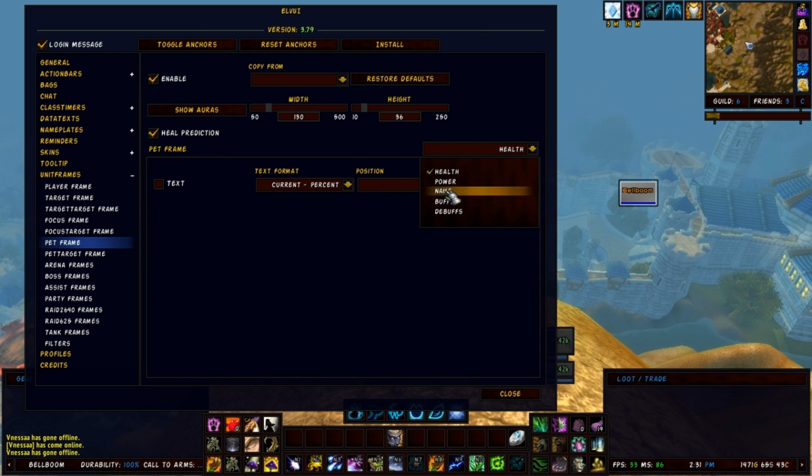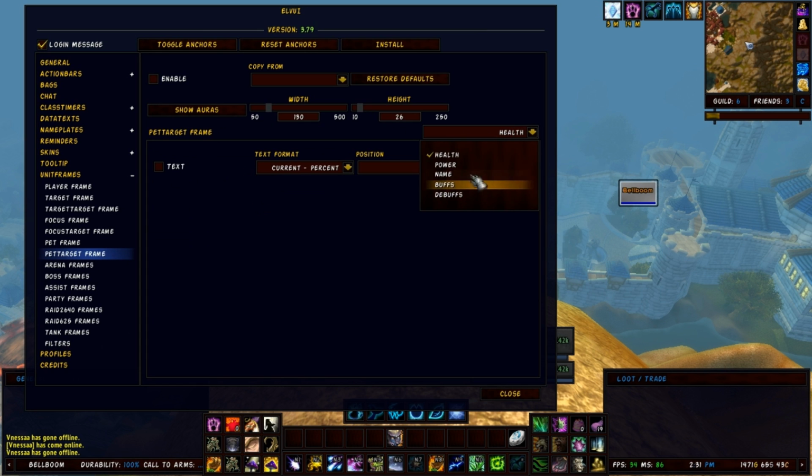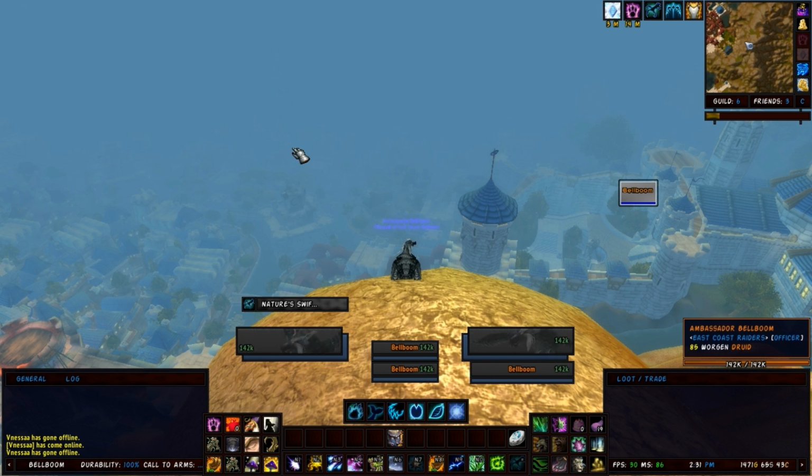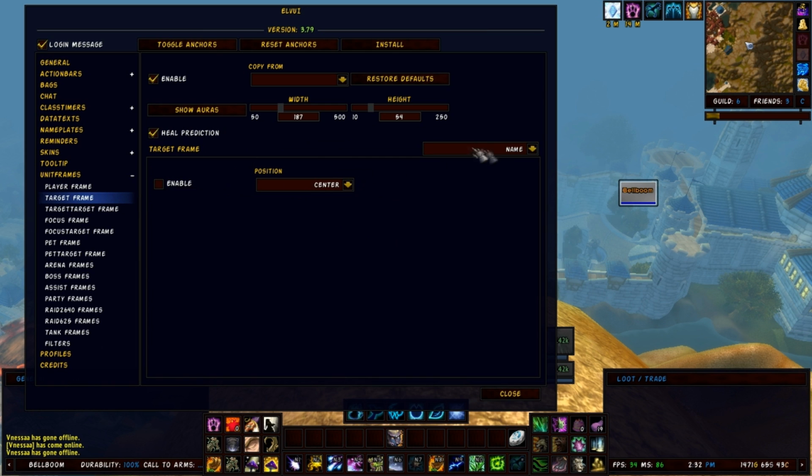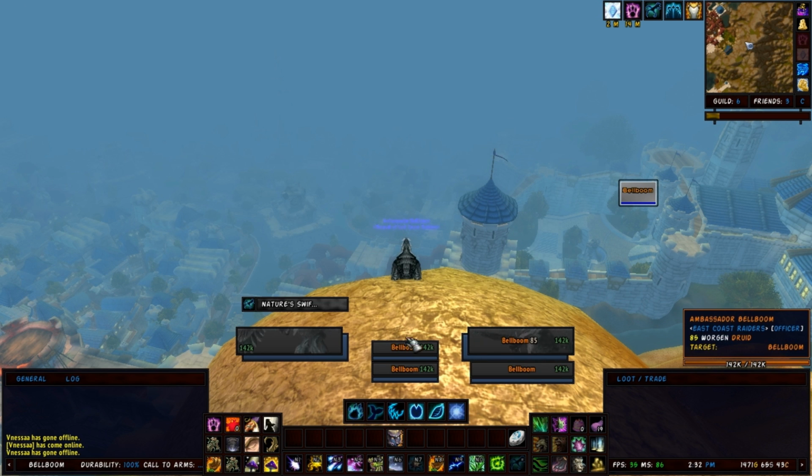I know I don't have a pet bar, but I want to make sure that's all set up as well. Okay, so let's take a look here. Oh, my target didn't go, so go to my target frame, the name, and we're going to enable that. Okay, so there we go. We've got our names showing up now.